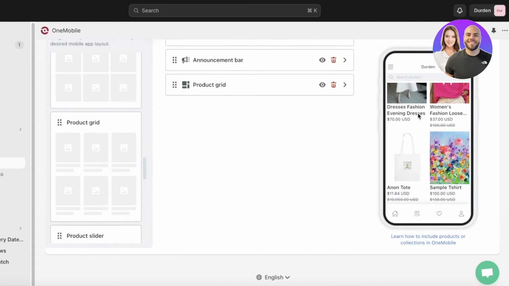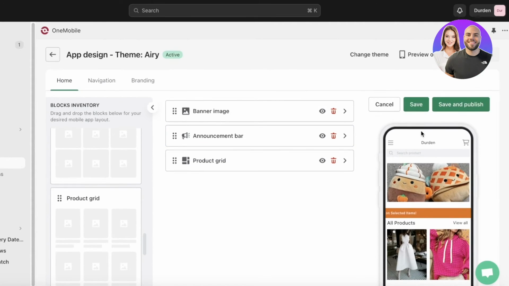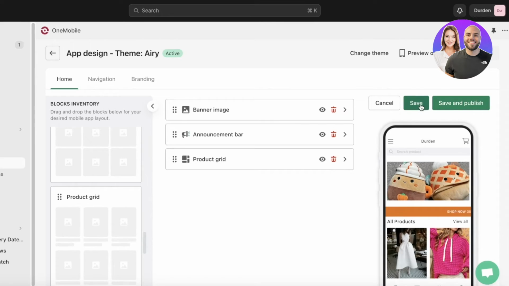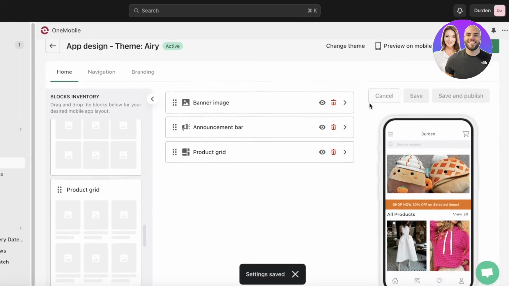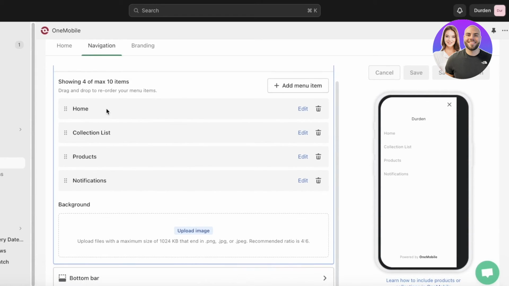And now just like that, one page has been added, and this is what it looks like. It looks really nice and sophisticated. It's not too busy, but it still serves its features. Now I'm going to click on save on the top right, and once you click on save, you can click on navigation over here. Now in your navigation panel, you will have your homepage, collections list, products, and notifications.